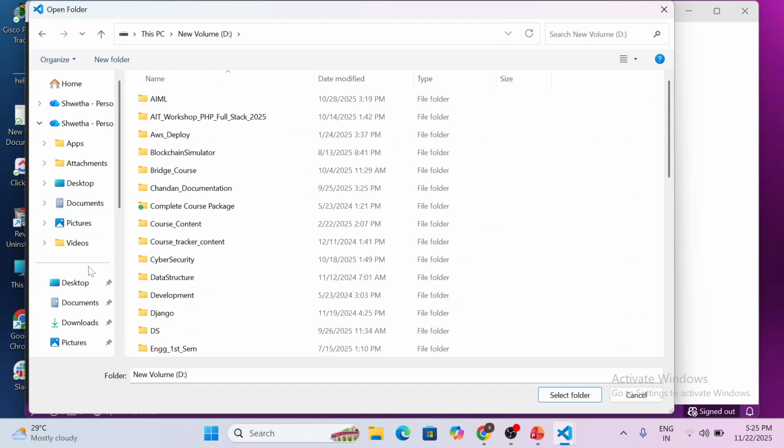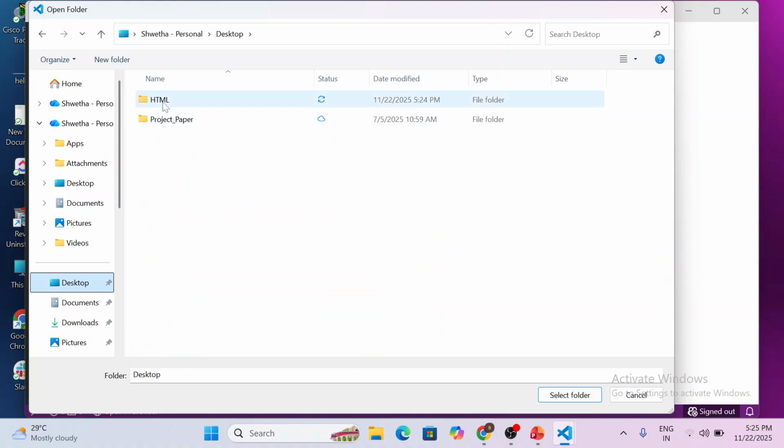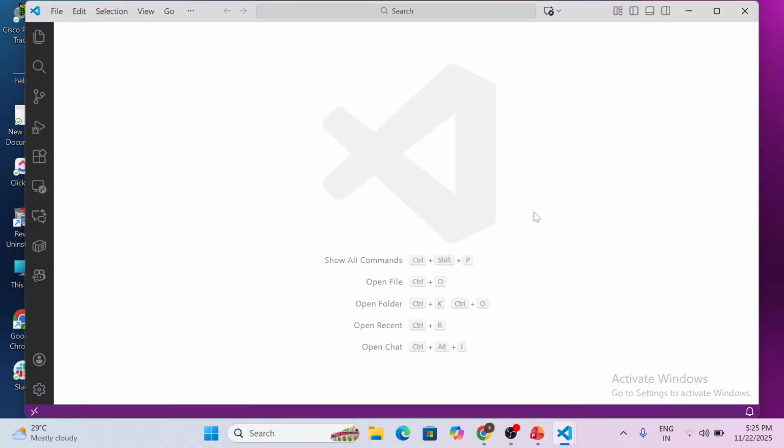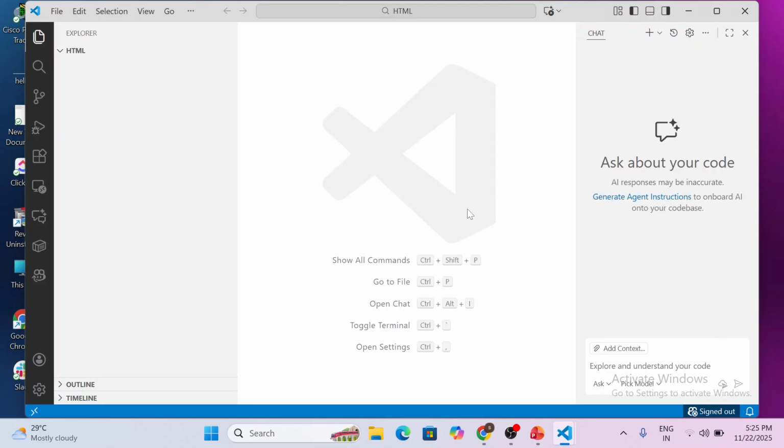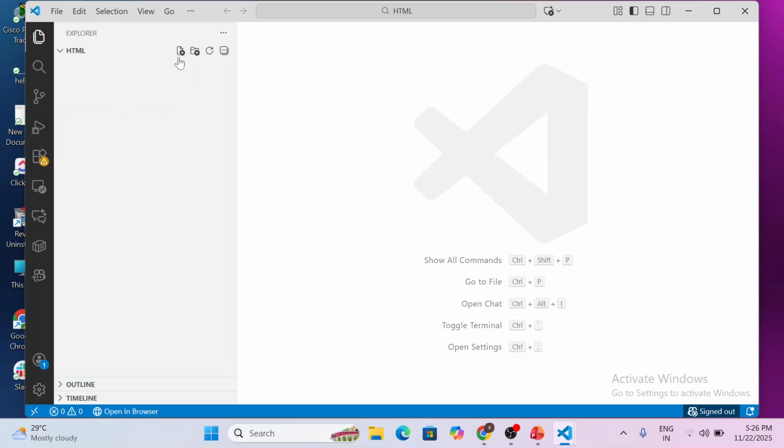I have created it on the desktop. This is the HTML folder I newly created. Click on HTML, select folder. Okay, so now the HTML folder is open. Let us create the first HTML file. You can create the file here, or you can select the new file or new folder option here.